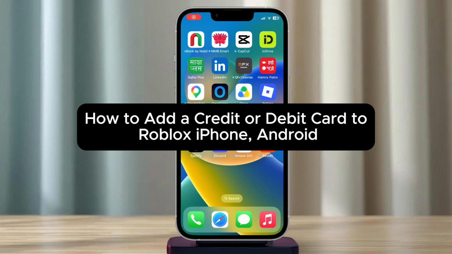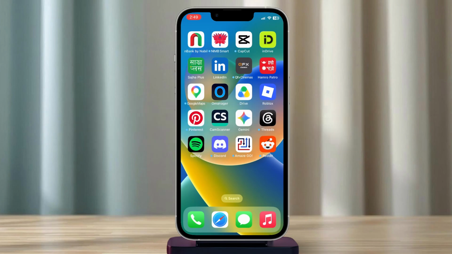How to add a credit or debit card to Roblox, iPhone, Android. In this video, I'll show you the easiest way to do it. If you're using the Roblox mobile app, keep in mind that you may not be able to add a payment method directly from the app. Instead, you'll need to use a web browser.